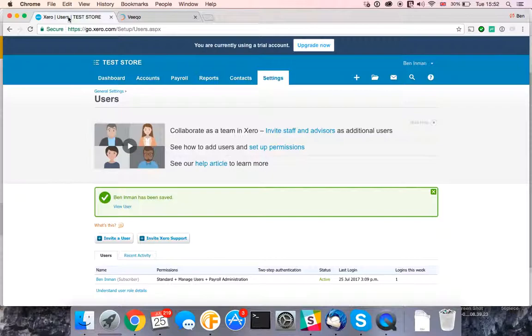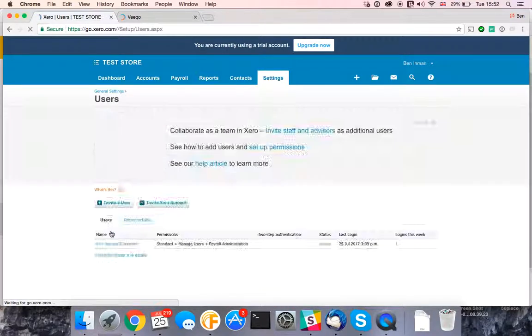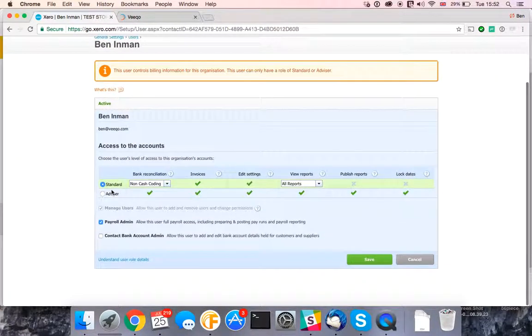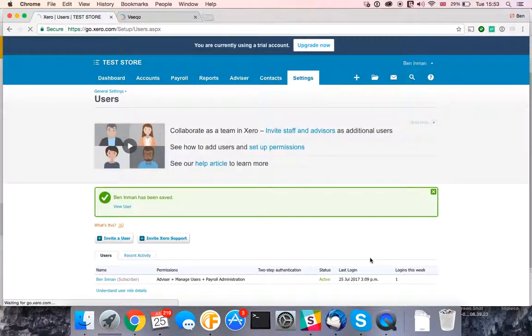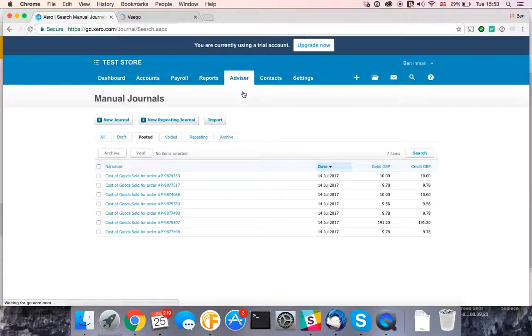So if I head into Xero, and you can see here there's no button to click to view the advisor section. So if I click into settings, general settings, and head to users. So if I click into the user that I want to give the permission to and just change it from standard to advisor and hit the save button, we should see the advisor tab there. So if I click into that, I can see the manual journals and all of the cost of goods sold journals we've raised for the invoices that I've already pushed across to my Xero account.